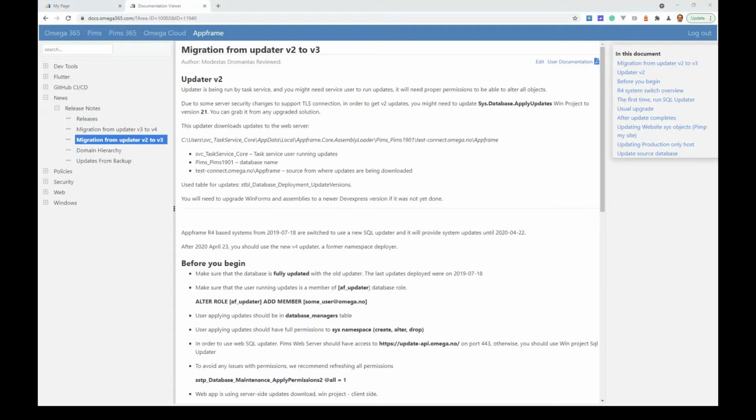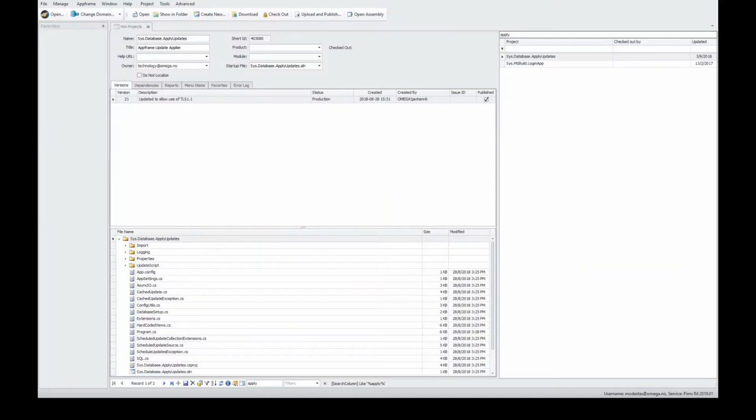Hello everyone, this is Modestas, and today I would like to show you how to upgrade your solution from your current version to the latest Appframe. Here I have some documentation article, you can find it on the docs, and now I will switch to my restored solution, which I'm going to upgrade.